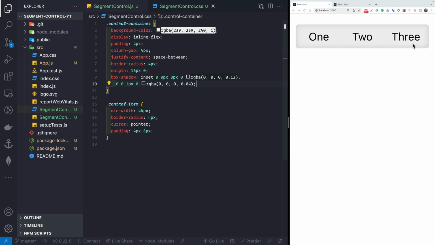So let me paste it here, and now we see that we have a shadow here inside the control container class. So again, you can copy and paste these values because these are like hard-coded values. And if you want to change it according to your taste or according to your control or according to your style, you can again modify whatever you want to do. So that's all we want to do inside the control container class and the control item class here.